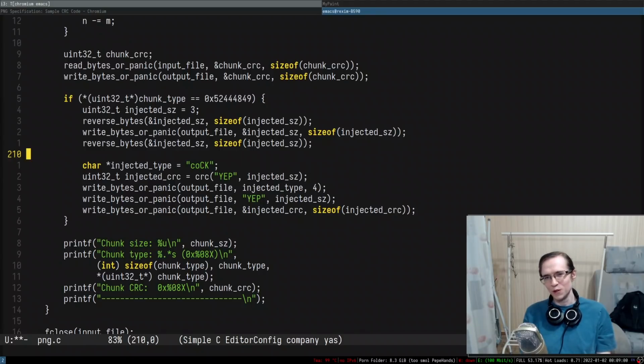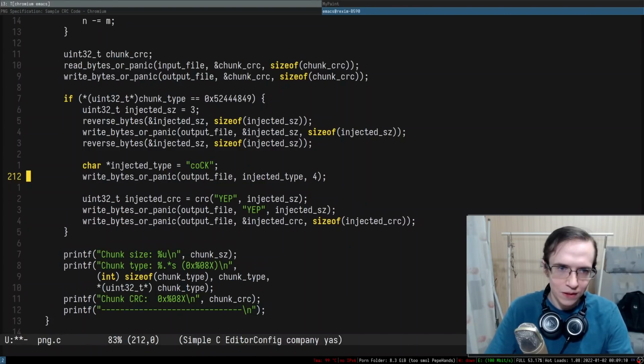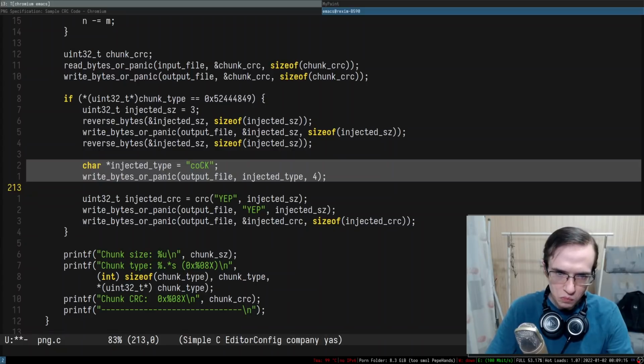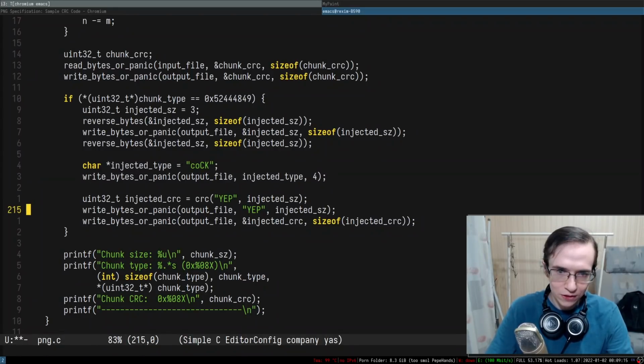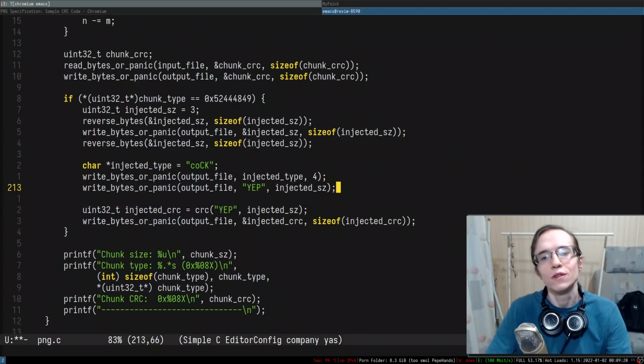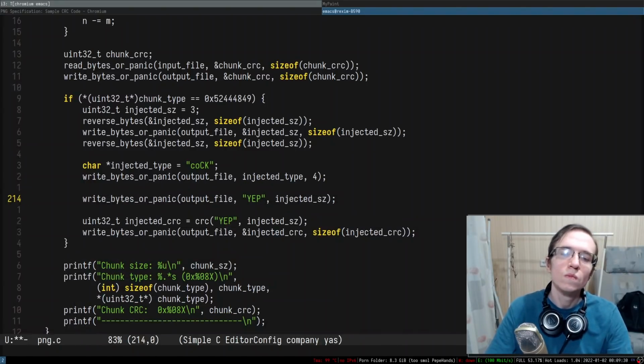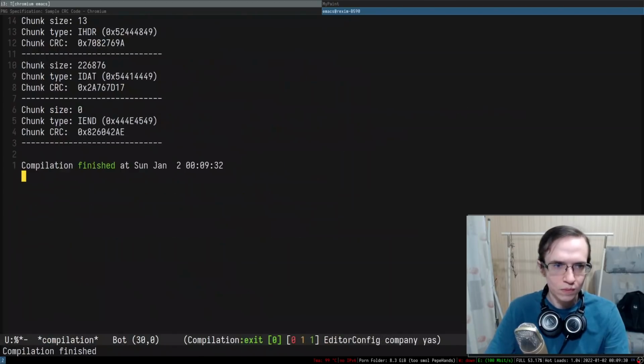Endianness. Always fun. Okay, so here is the injected type, and I suppose I can put it like that. So this is the injected size, injected type. So here's the type, then injected CRC, though I'm thinking that I'm gonna put this thing in here, right? So this is injected. Yeah, let's put it this way.